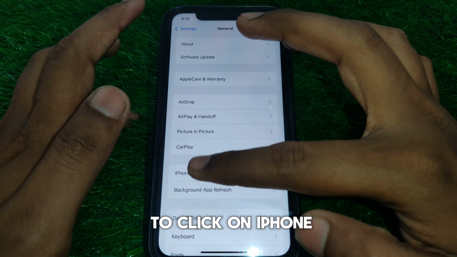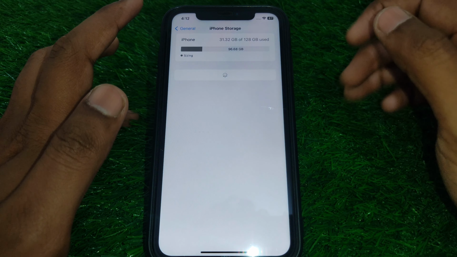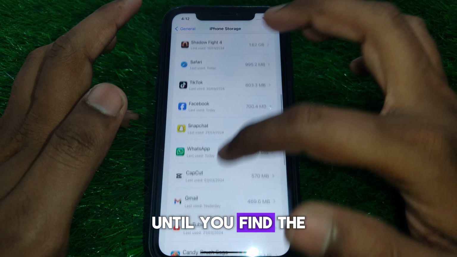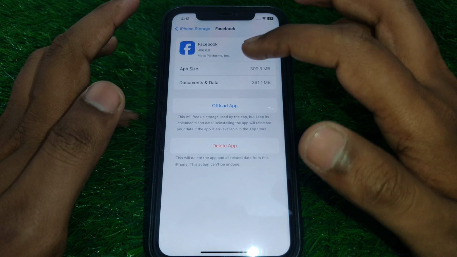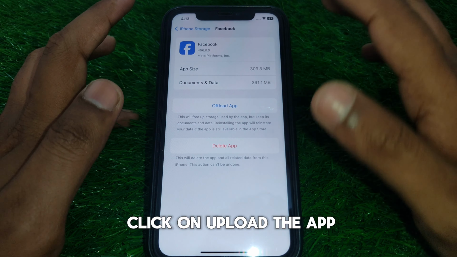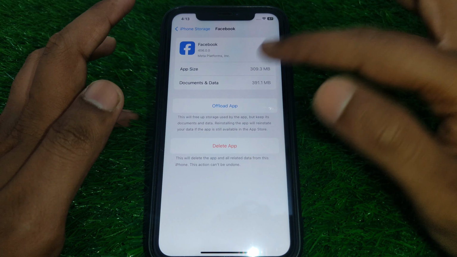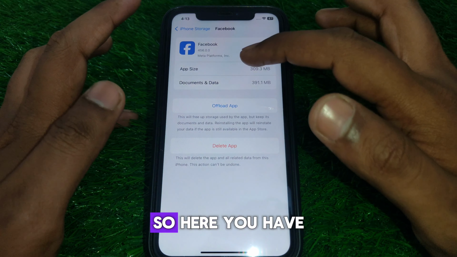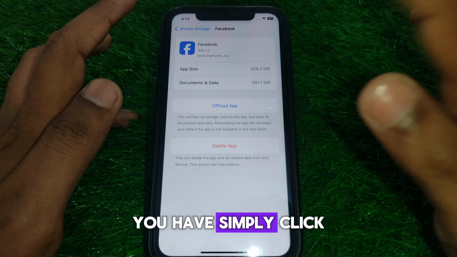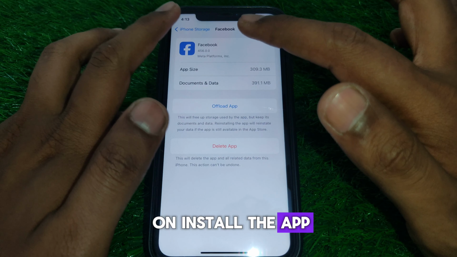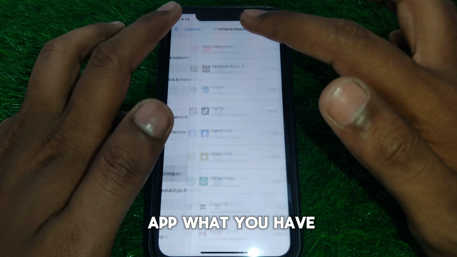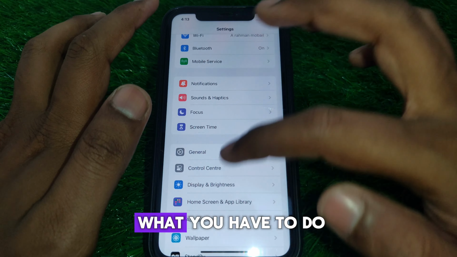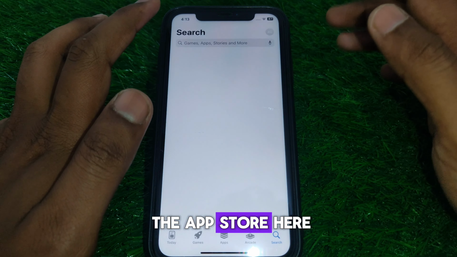Here you have to click on iPhone storage, and then scroll down until you find the option of Facebook. Click on offload the app. As you click on offload app, there will be an option available to reinstall the app. Click on reinstall the app, and after reinstalling the app, go back and open the App Store.